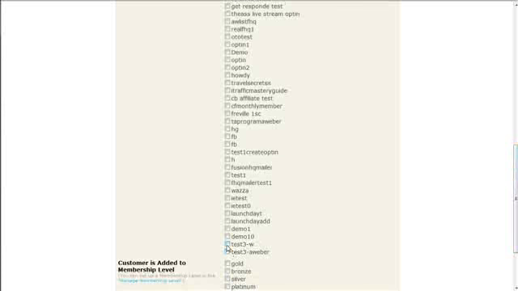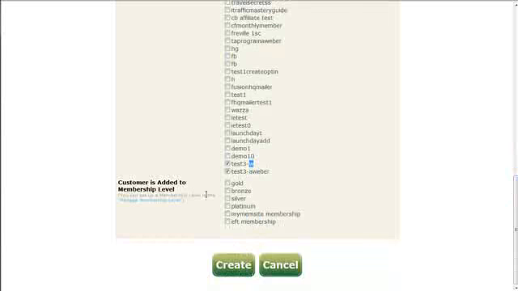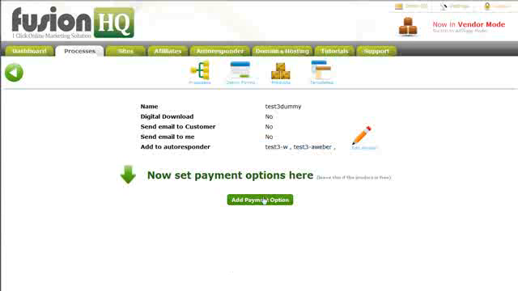So we want to tick the two that we created, test 3 for the webinar and test 3 for Aweber. So when they get this product, they'll get added to both of these lists. You can also add them to many more if you want, and membership levels. So click create. Can set up payment plans, but don't need to for the way we're doing it.